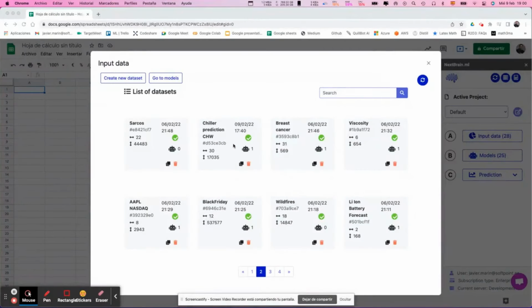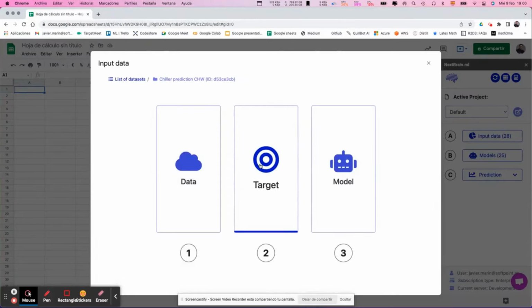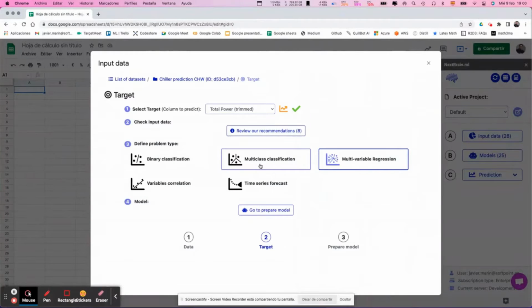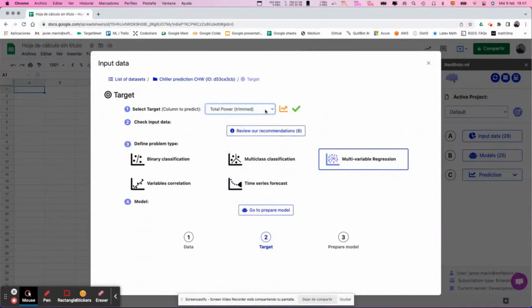NextBrain will automatically set the type of problem you want to solve once you've loaded your dataset and chosen a target variable. The first thing NextBrain will do is to detect if your target variable is continuous or categorical.